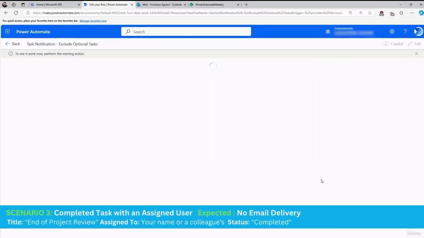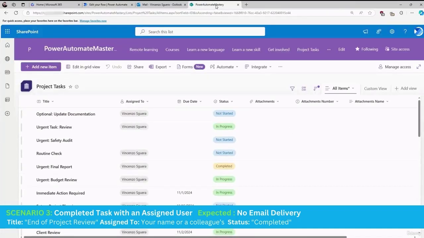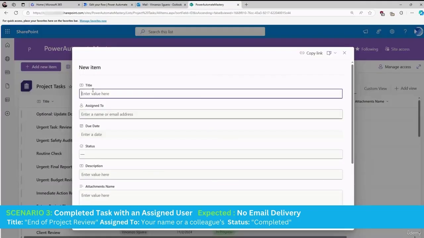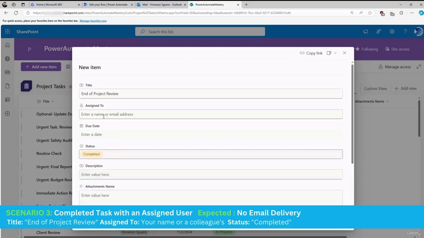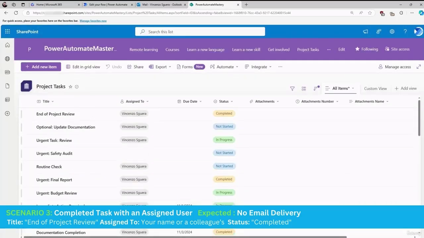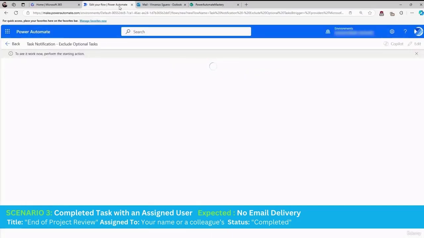Scenario 3: completed task with an assigned user. Action: create a new task titled End of Project Review. Set status to completed and assign it to yourself or another user. Expected result: the flow should detect that the task is marked as completed and stop before attempting to send an email. You can confirm this in the run history, where you'll see it stopping at the status check.